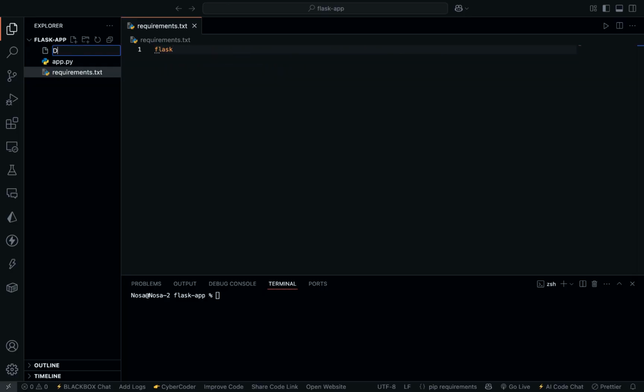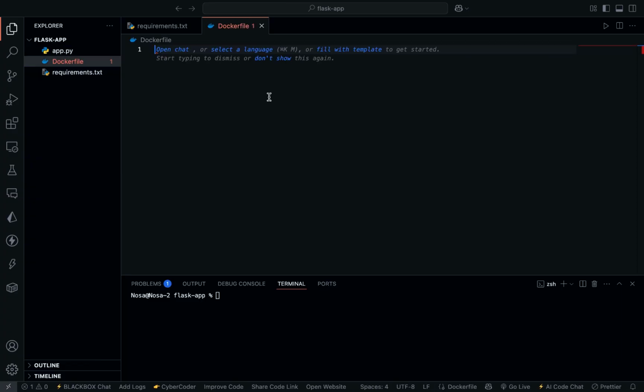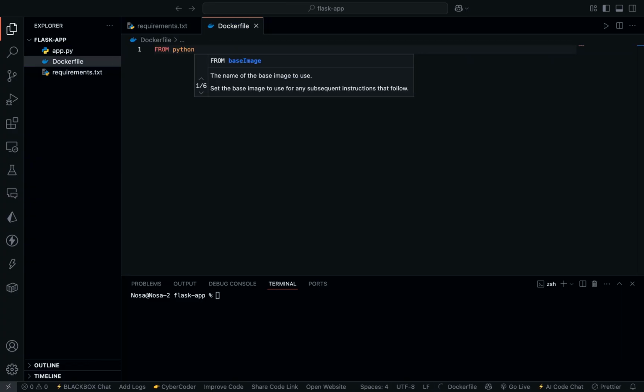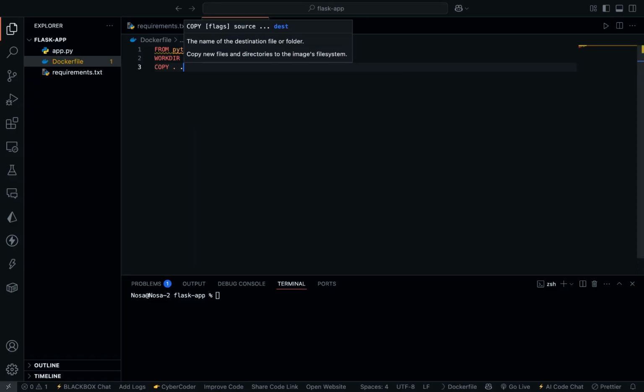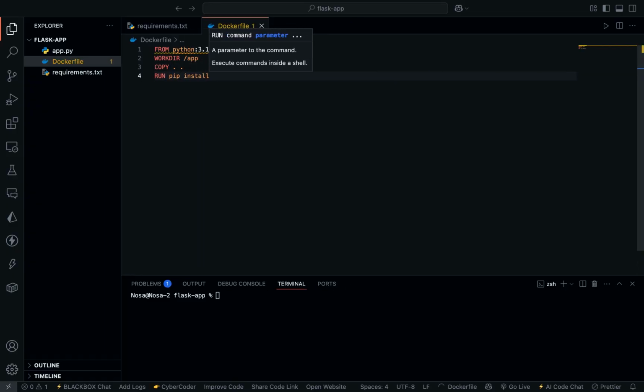Now we write a Dockerfile. Think of it as a recipe for Docker to build your app. It tells Docker which base image to use, like Python. Then it copies your app files into the container, installs your dependencies using requirements.txt, and finally sets the command to start your app.